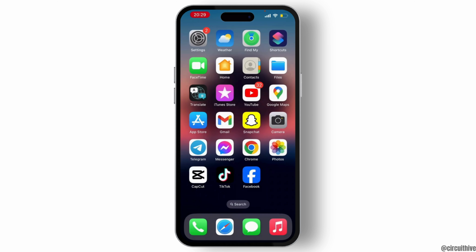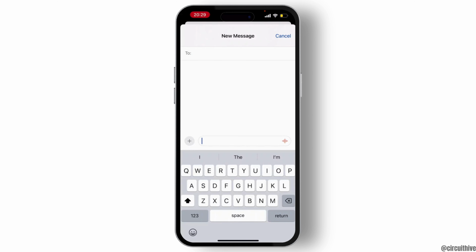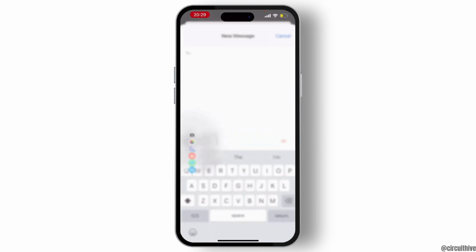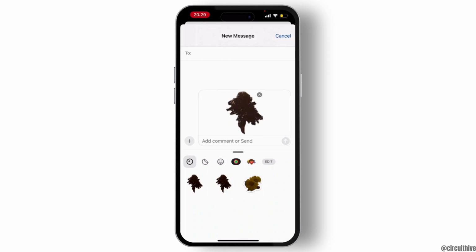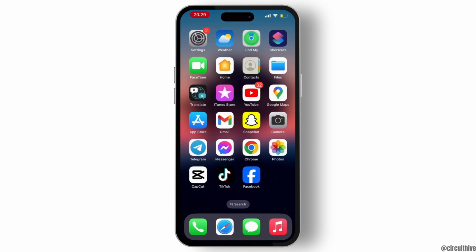Now what you can do is simply open the Messages and then paste, or simply hit the plus icon and go to the stickers and send that sticker to the particular person. In this way, you can easily create and use live stickers on your iPhone.